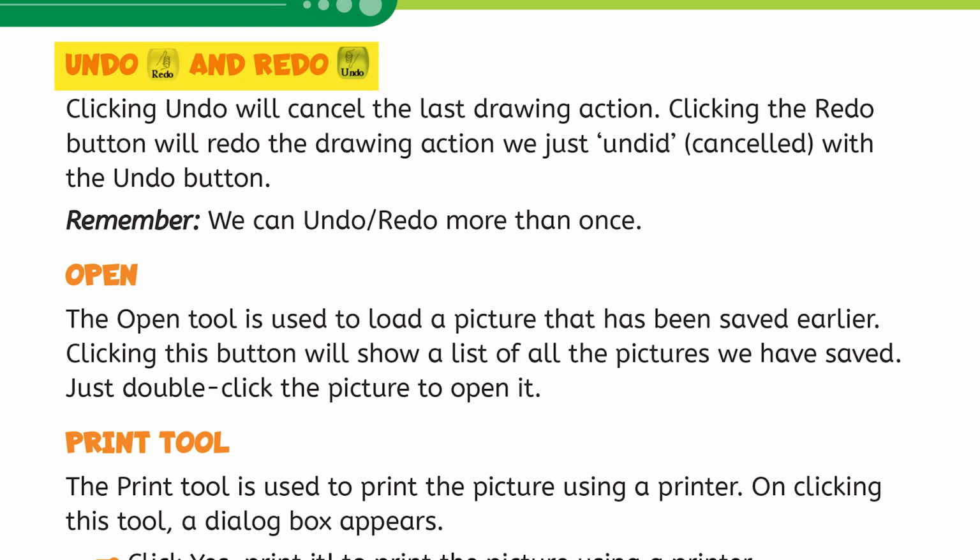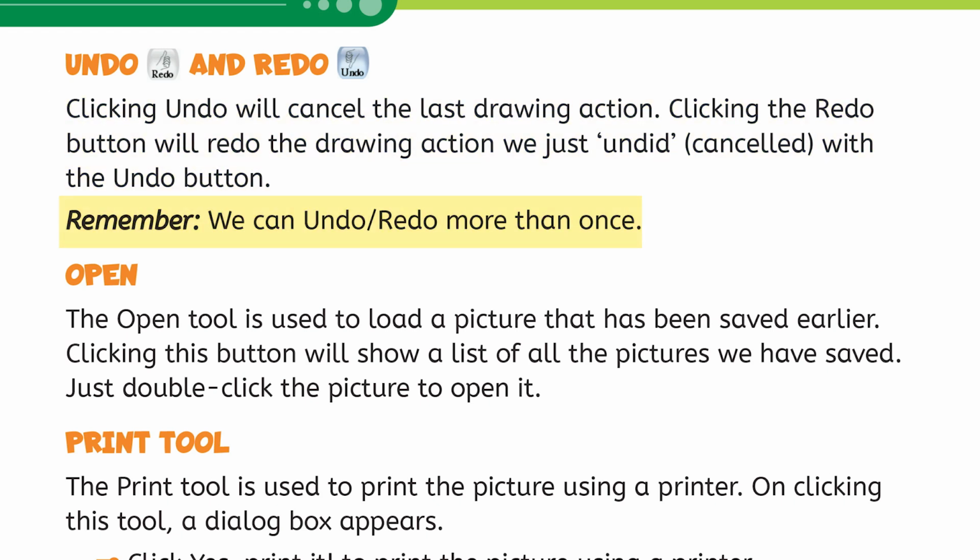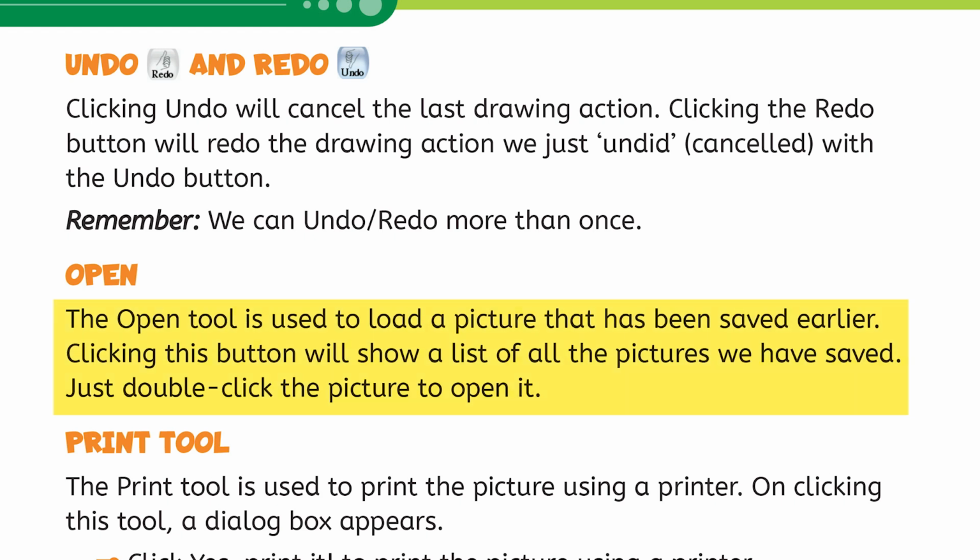Undo and redo. Clicking Undo will cancel the last drawing action. Clicking the Redo button will redo the drawing action we just undid or cancelled. With the Undo button, we can undo or redo more than once. Open. The Open tool is used to load a picture that has been saved earlier. Clicking this button will show a list of all the pictures we have saved. Just double-click the picture to open it.